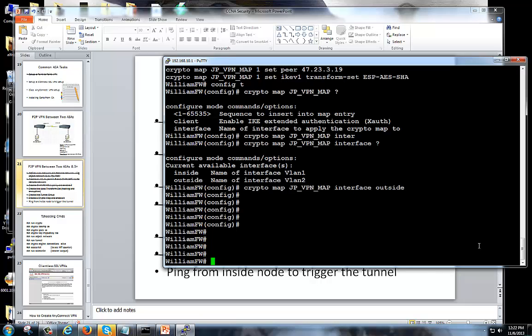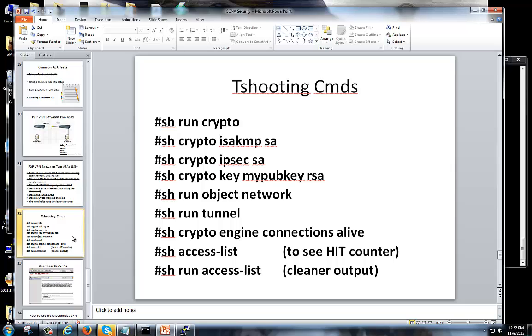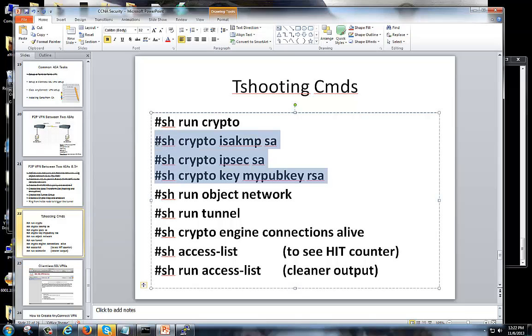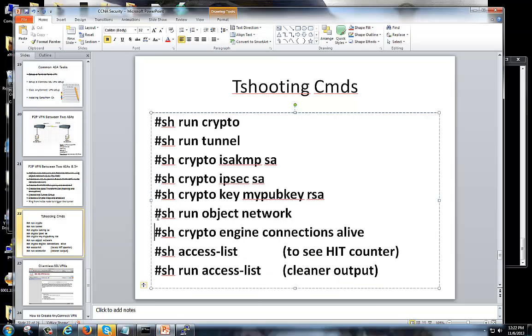So we can do a couple of verification commands, or troubleshooting commands. You can do show run crypto, which shows you all the crypto commands. These are more helpful in terms of troubleshooting once the tunnel is up. And I'll show you guys this in a second, show run tunnel, which this probably should be more up here. That probably makes a little more sense having it up there. This is to show your tunnel group.